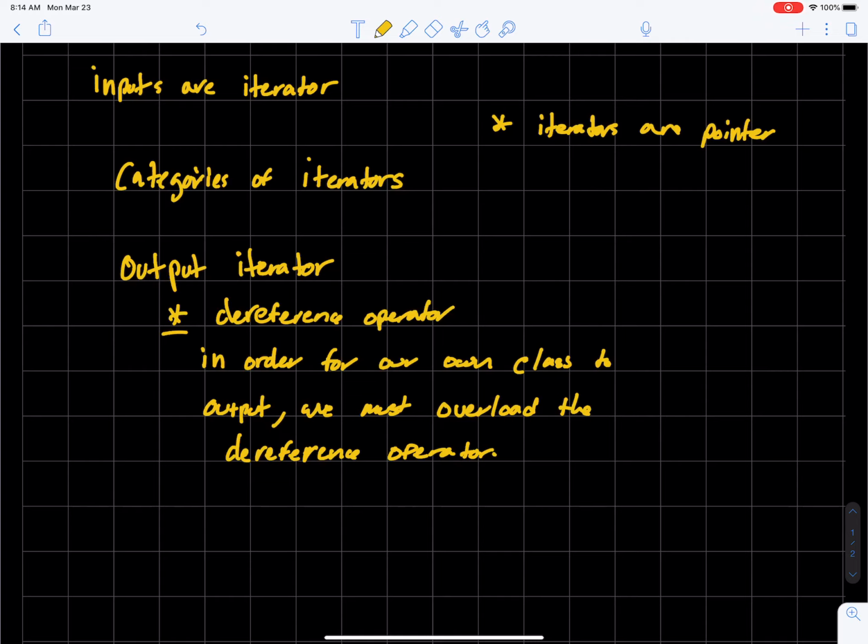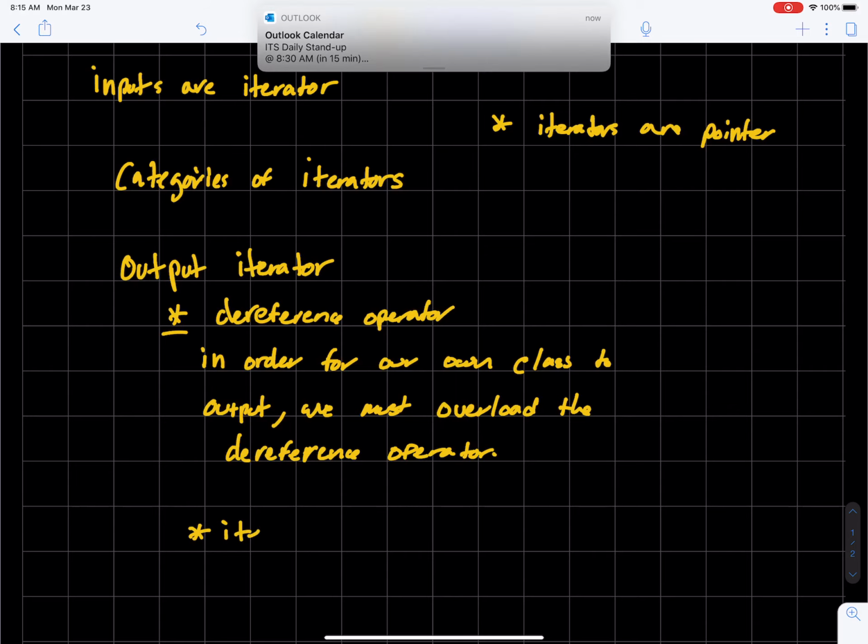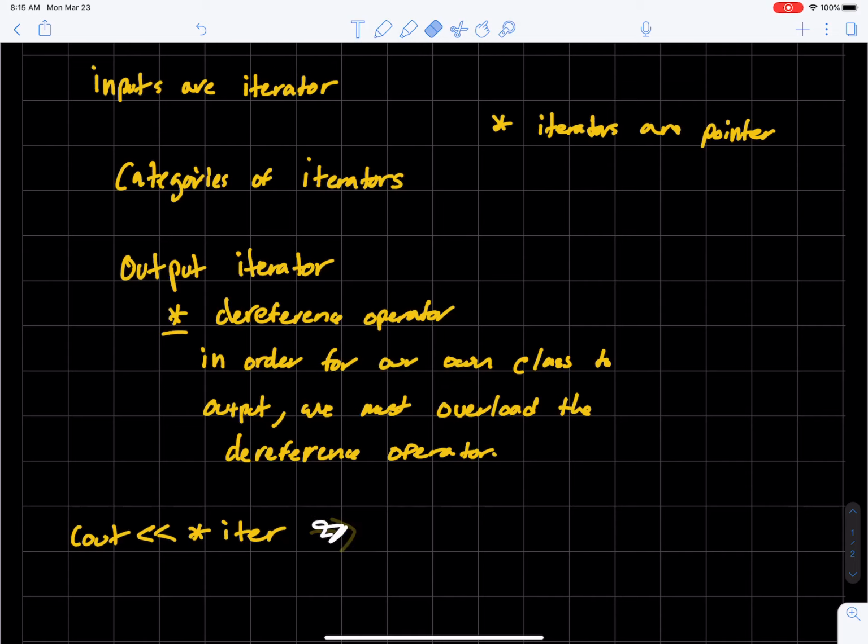All right, so that will be our output operator, so that we can do something like this. Say we have an iterator, and if our iterator was called iter, it'll be something like this: dereference iter, and let's say we want to cout that. That will give us whatever value our iterator is pointing at. Let me not use that arrow since we're talking about pointers.